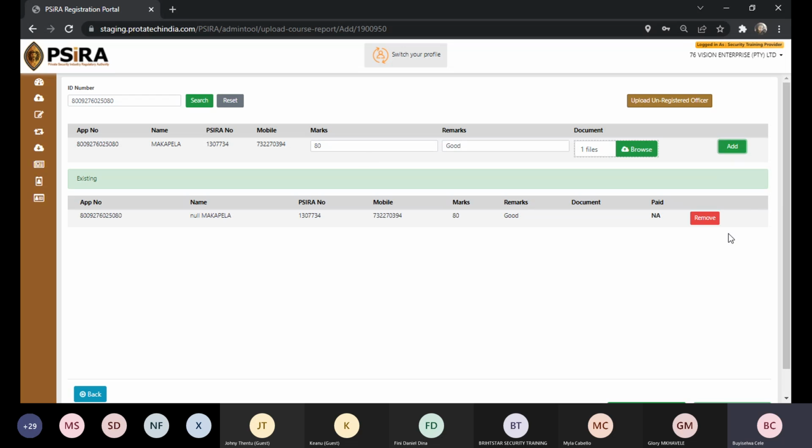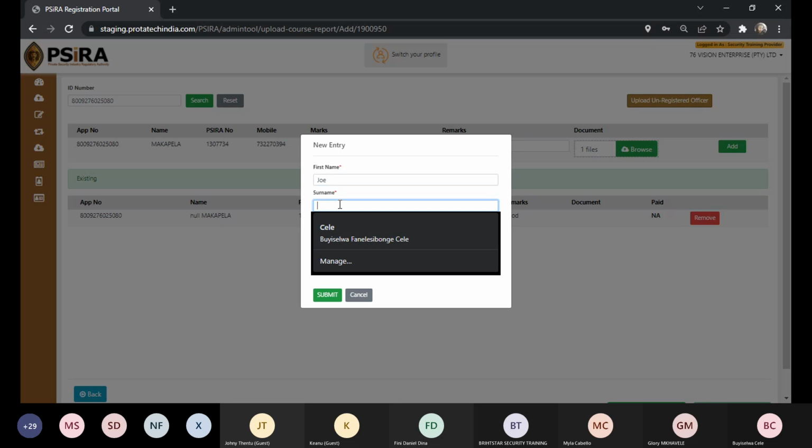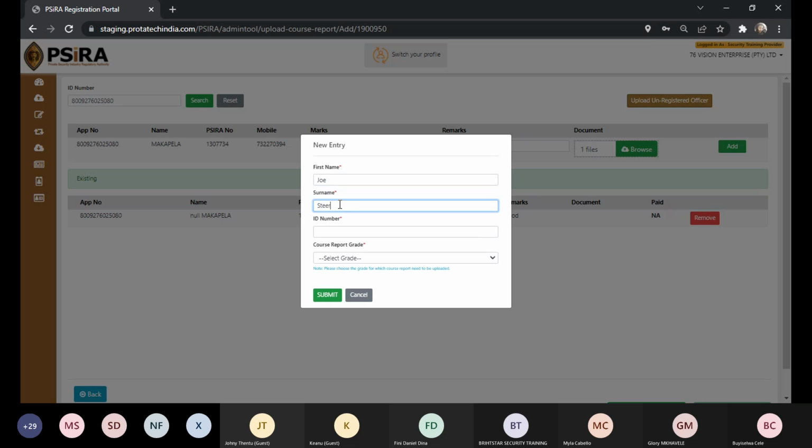You will have the option to remove the candidates. Alternatively, you can also add the unregistered officer. So you will enter the first name, surname, ID number, and the course grade. And then enter the ID number, and then select the grade, and then click submit.